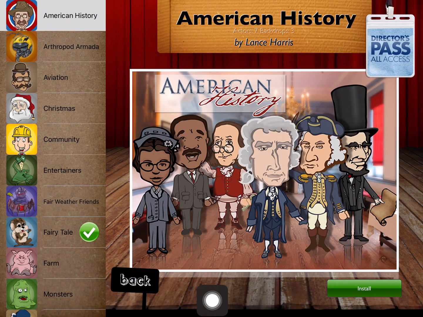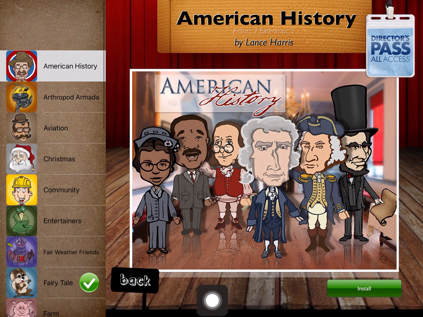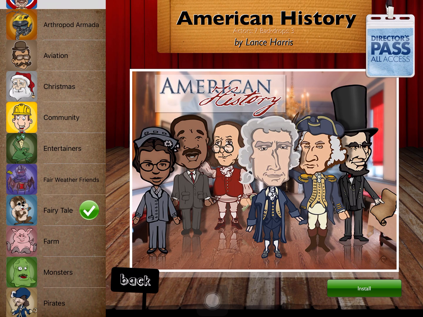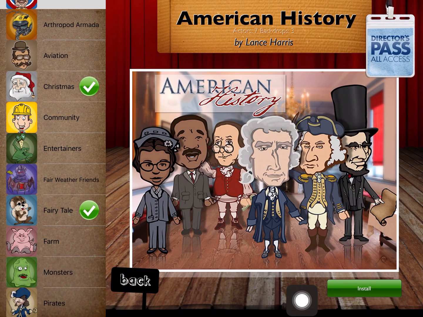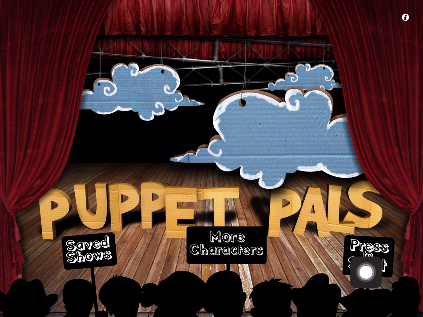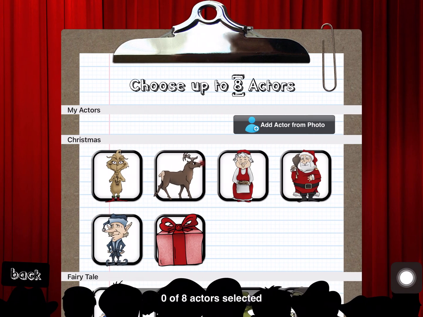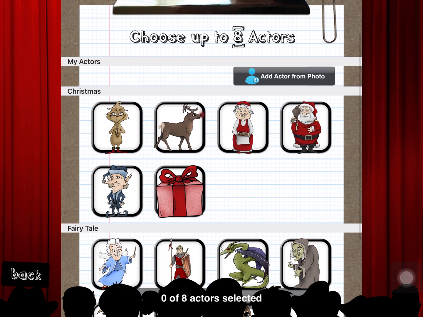So when I click More Characters, maybe what I want to do, because we just had winter break, is tell a story about Christmas. So I'm going to click Christmas, and then I'm going to click Install. All right, once it is finished and I see my check mark, I'm going to go back, and now I'm going to press Start. You can choose up to 8 characters. So I just added the Christmas.